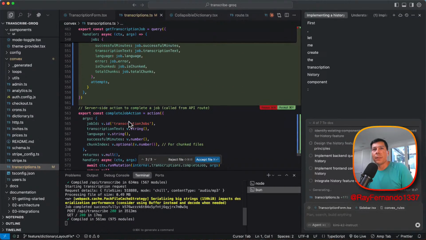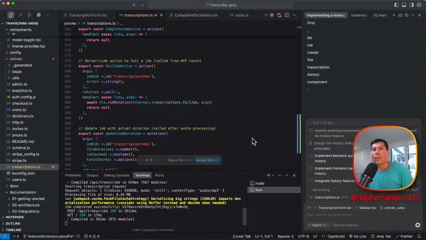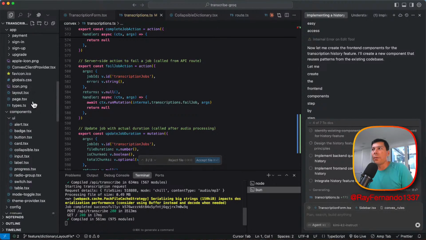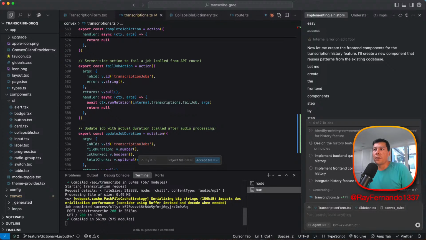Okay, that's cool. So now it's going to try to implement, I guess, the front end components for this design. Yeah, I wish we could interrupt it or give it some more information here. So yeah, that's what's up.